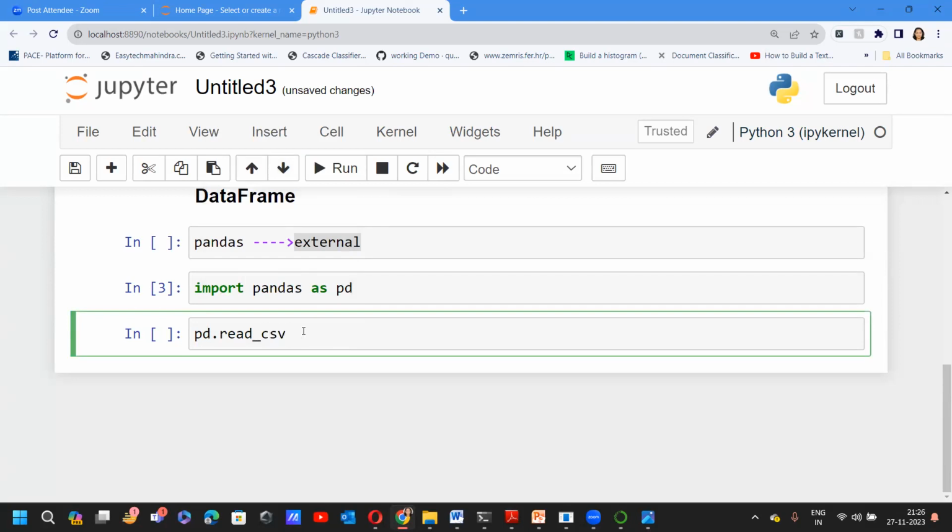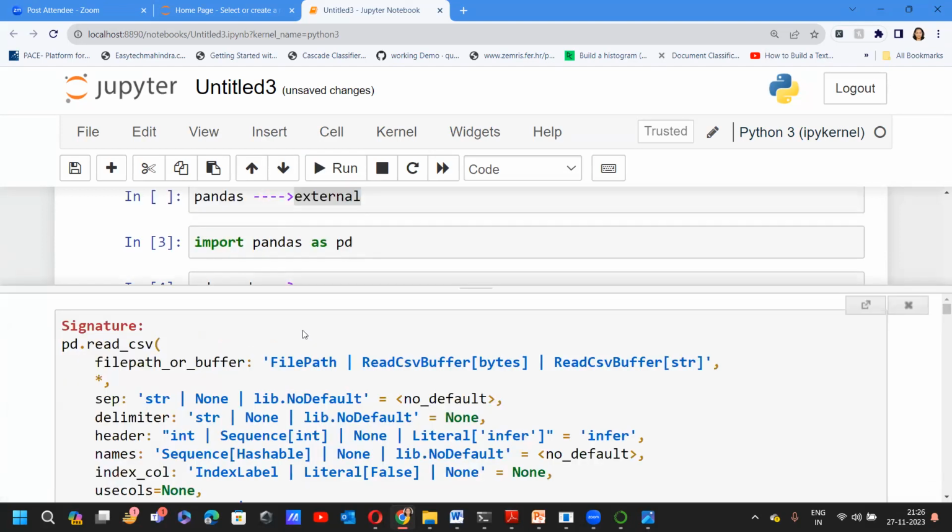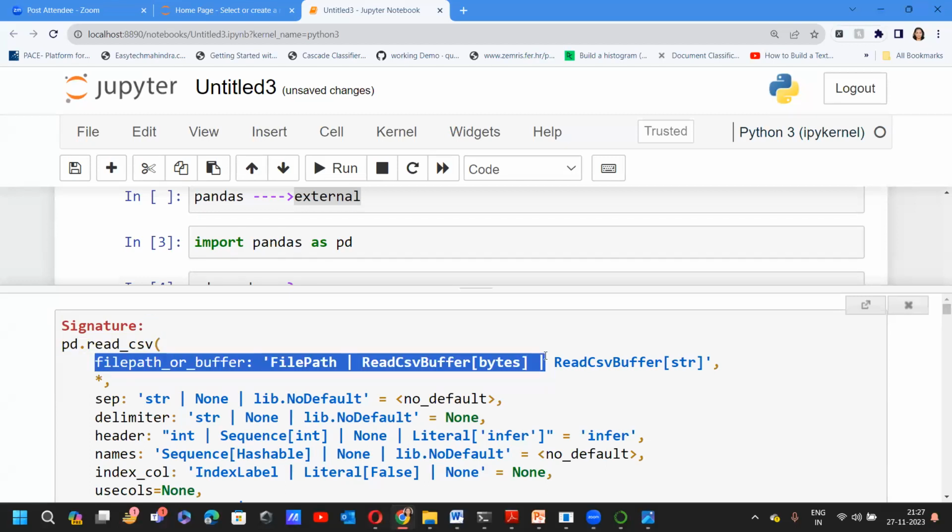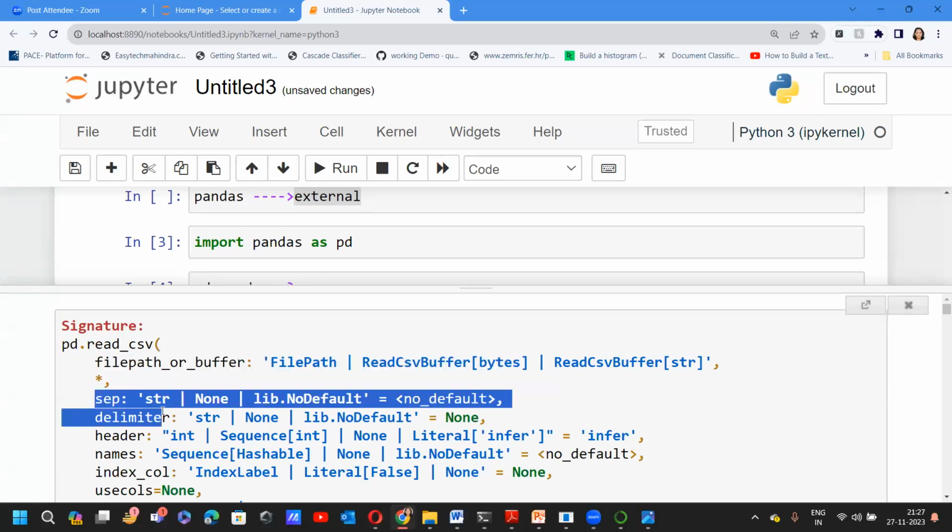The thing is, how many different parameters are there in this particular function? If I just click on this, you will see inside this read method I have 20 to 30 parameters. You can see the first is the file: where exactly my file is present, the path, I will give. Second is the separator, how I want to read the file.